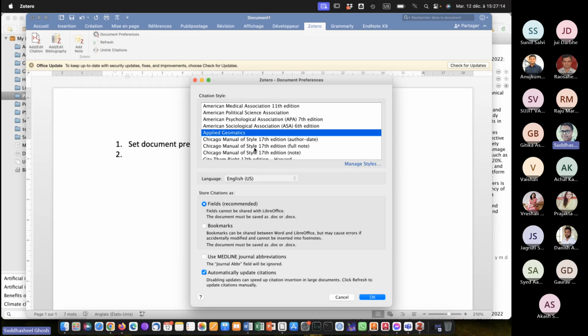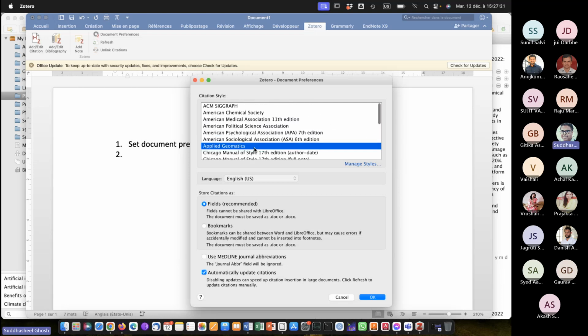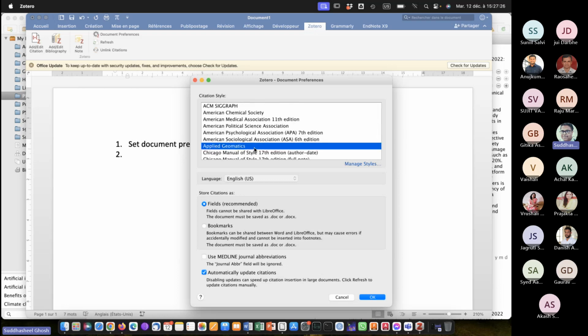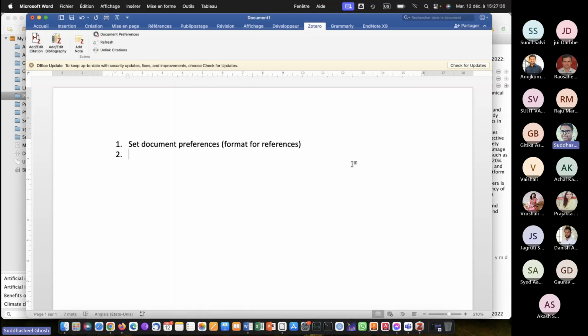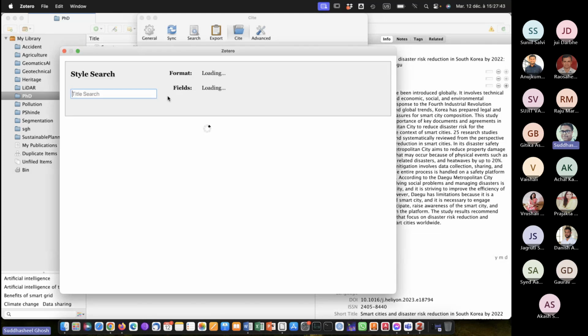So let us suppose that there is a journal called Tribology, and I don't find tribology here. See, by default tribology is not mentioned here, isn't it? So how do I include the references for tribology? How do I do that? I will just click on this manage style. So once I do that, this will open and you can go to get additional styles. There you are, and you can search tribology.